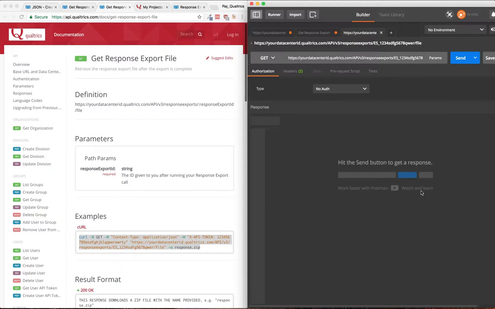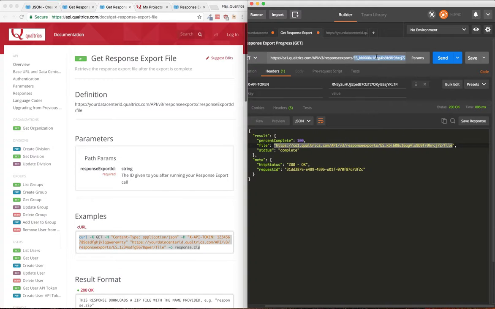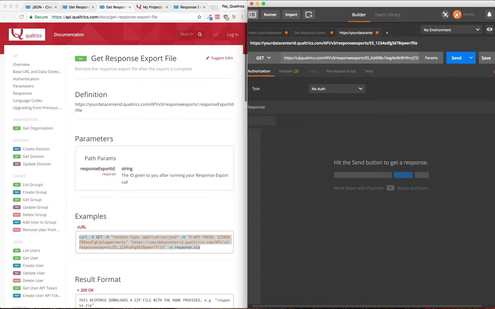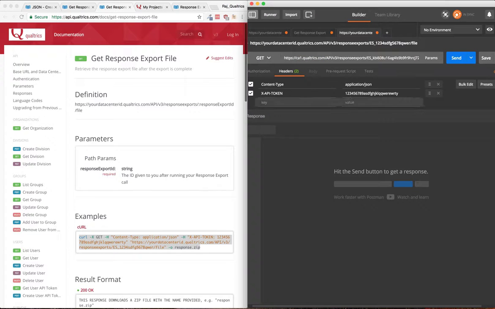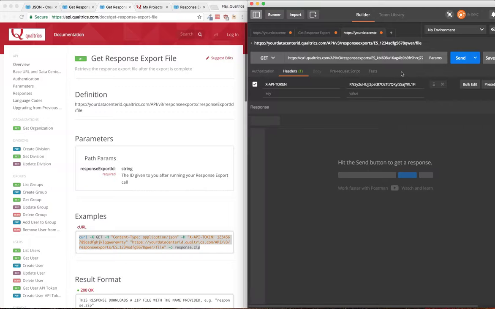Paste it, import, and you'll notice that at the end of the call, it'll say file. So let me grab the export ID that I had before, copy, paste it right there, make sure my data center is correct, and I do need to make sure my API token is correct. And then finally, in Postman, to actually download the zip file, instead of send, you would click on this drop-down menu and click send and download.